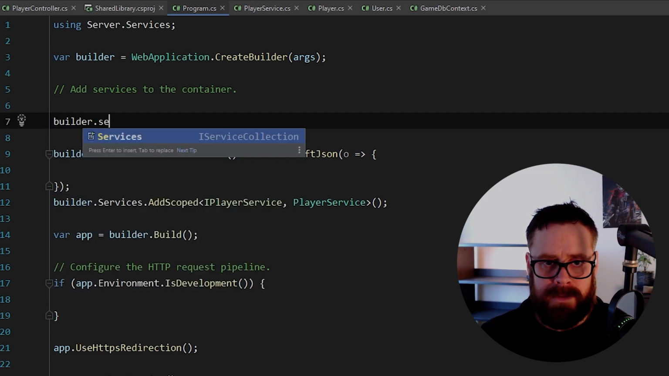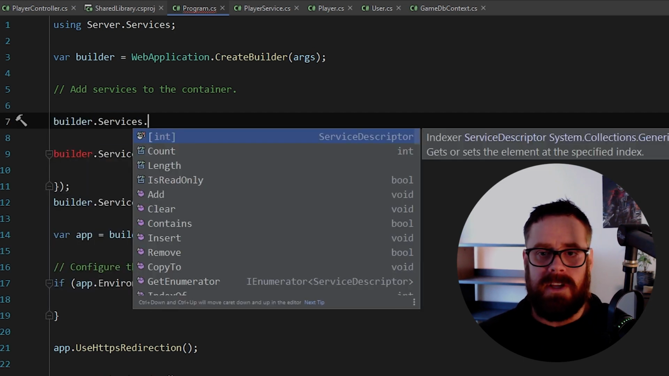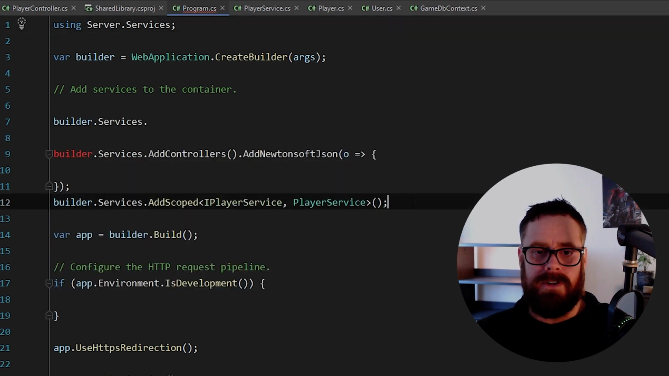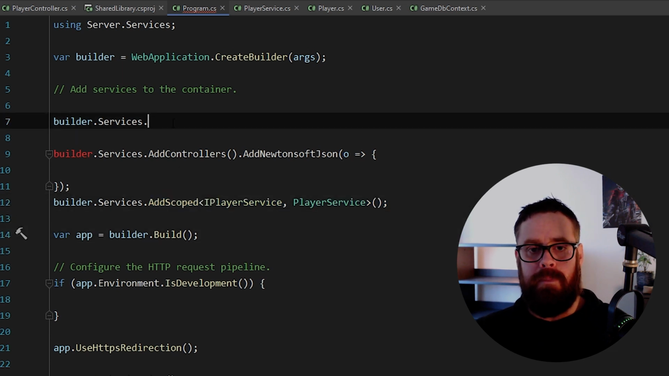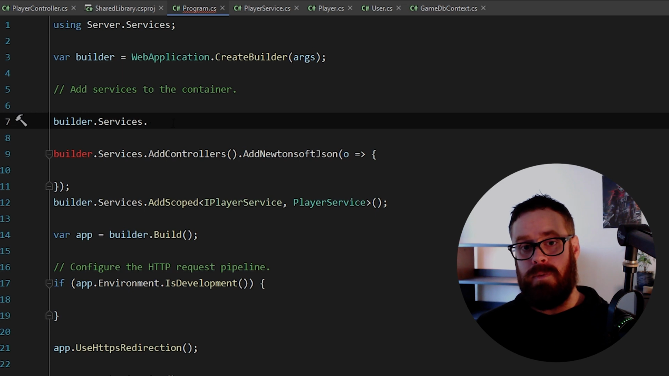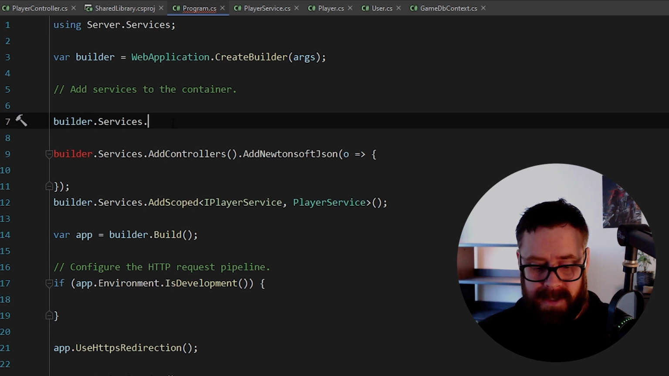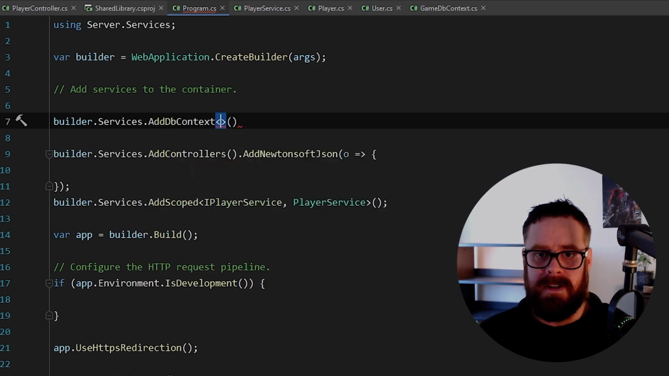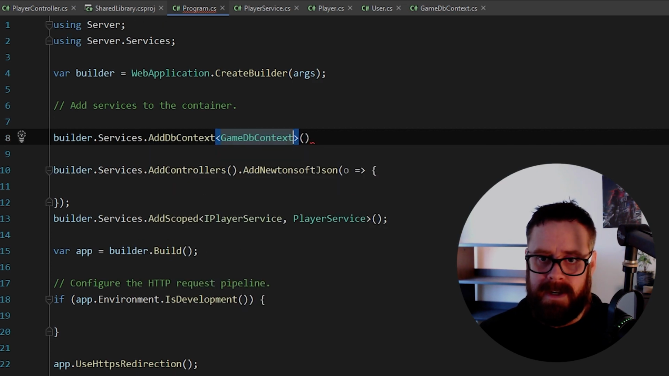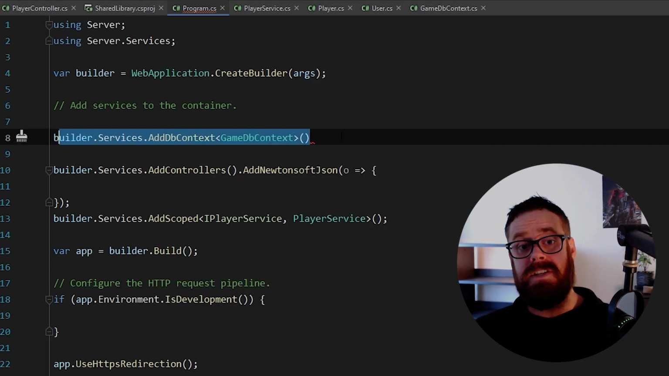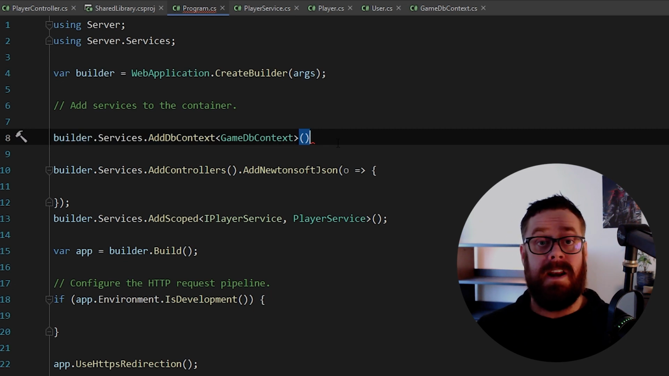Let's say builder services. And the good thing about this, so when you're creating your own services, you can just use, like, AddScoped. But there are built-in types which do a whole bunch of setup for us, and one is specifically for Entity Framework. So let's do AddDbContext, and this will be our GameDbContext. So this is very generic at this point. It's just a standard Entity Framework class.